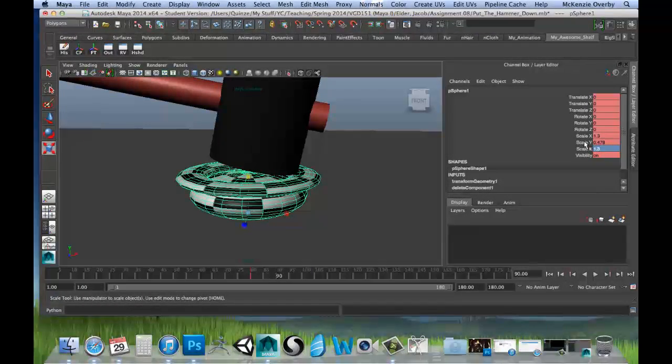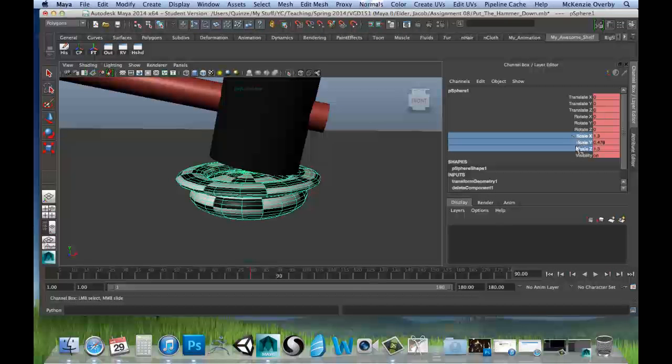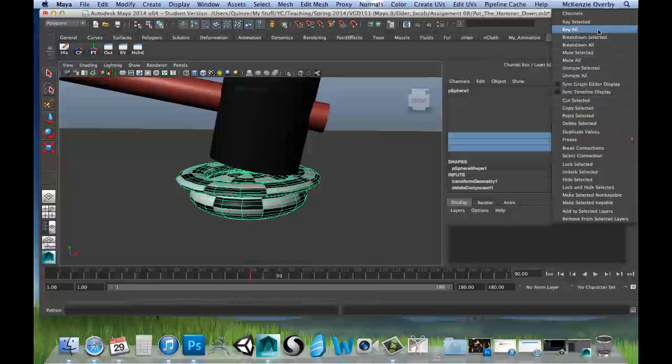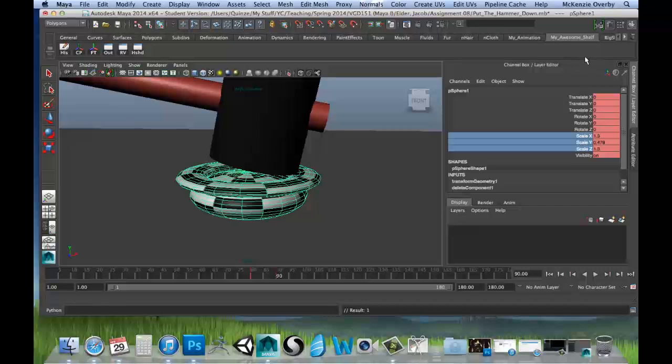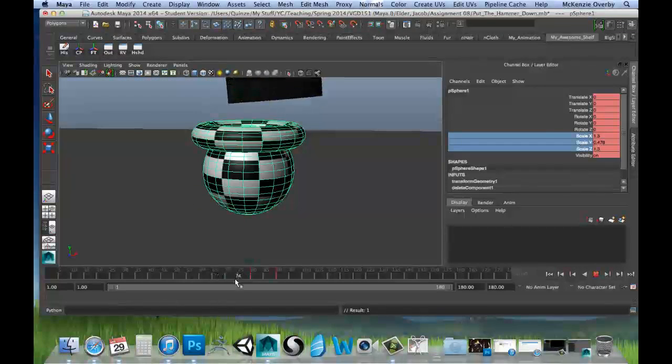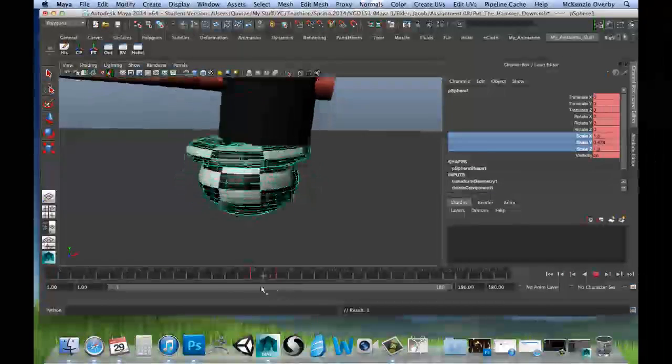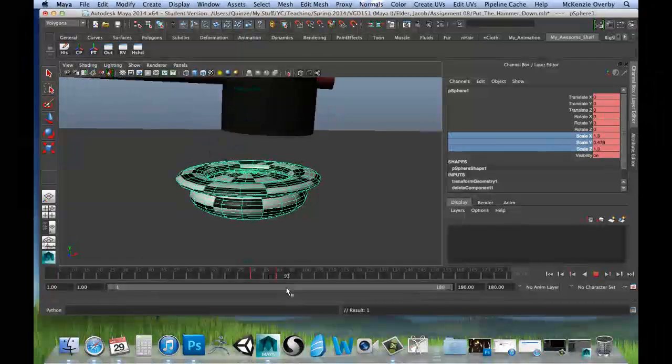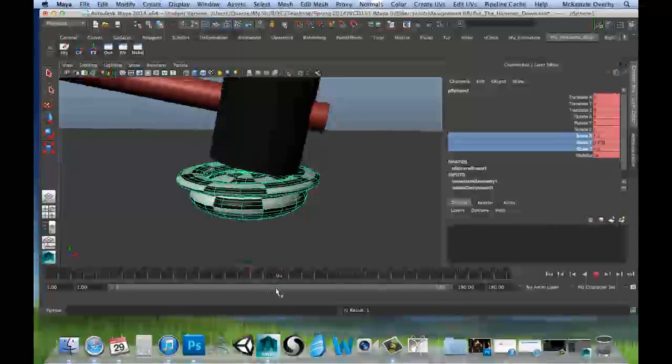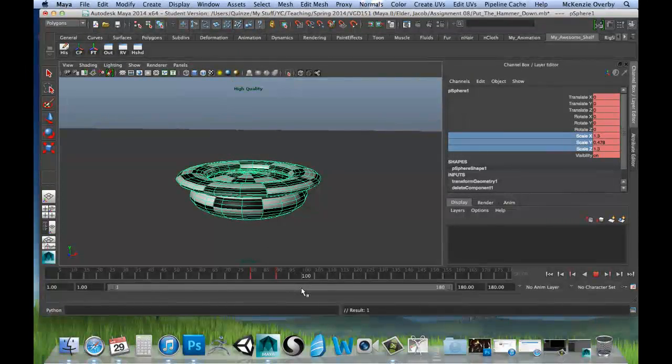Since we've changed those values, I'll grab those three values. These are the ones that we've changed; we haven't changed anything else. I'm just going to grab those and hit key selected. There we go, we've got our first couple of keys. You can see it's squishing down, and then we'll also let it come back up.